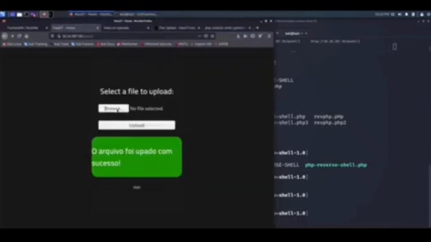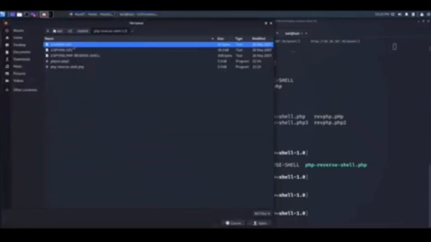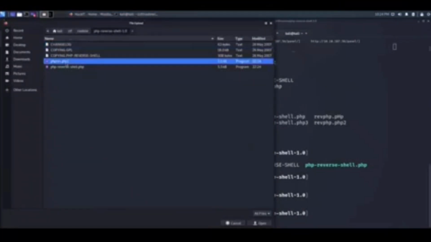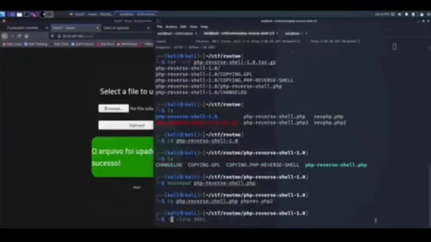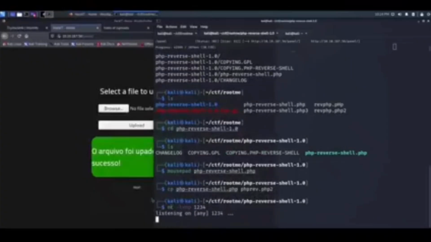Now let's try phprev. And I can click on browse. And then I can go to this folder. And then I can try phprev.php2. And I can click on upload. And it says uploaded. And now let's start our listener with nc -lvnp 1234. Press enter. And let's try executing that file. And it's still giving us that same error. So give me a moment. Let's figure out what this error is and how to fix it.